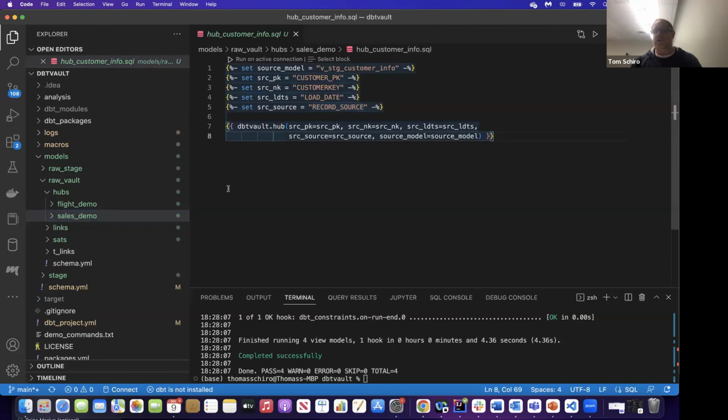Now, one thing that's very important to know is we have all this information. Really, this is a template that we can fill out again. We're basically saying our source model is vStage customer info. That's pretty simple. We know that name. We know what the primary key is because we've already set it. We know what the natural key is and our load date timestamp is. We know all that information. So we can fill this out very quickly to create this hub.